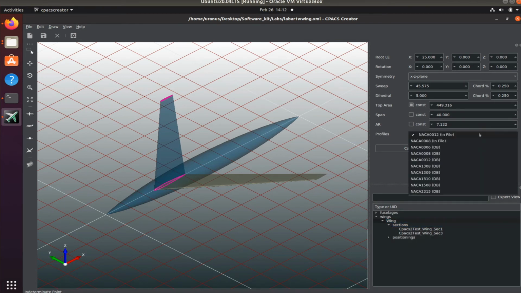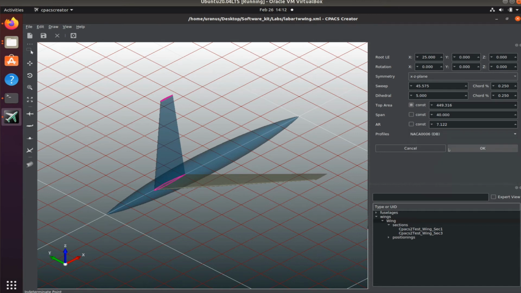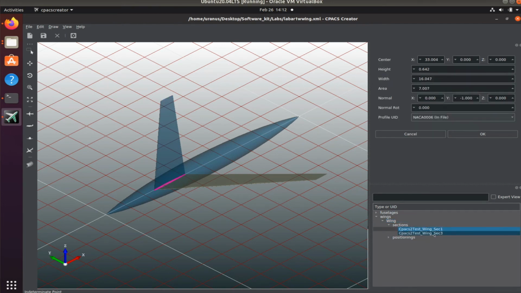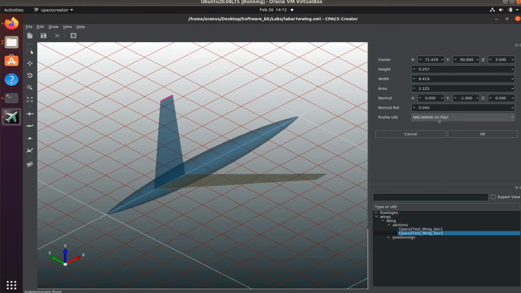We have the NACA series built into the database. For example, if we want to change this to a thinner airfoil, NACA 0006, we change it here. And we click OK. Now we go to all the sections, or both sections. We see the section profile is also changed to NACA 0006.